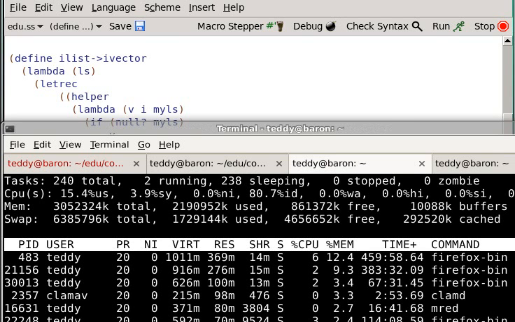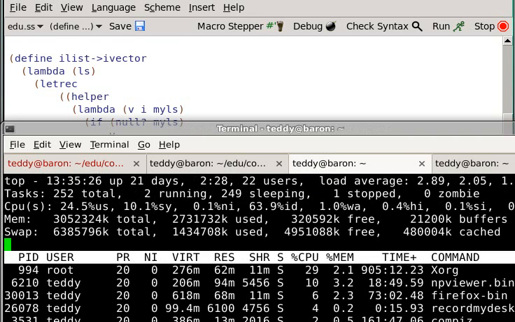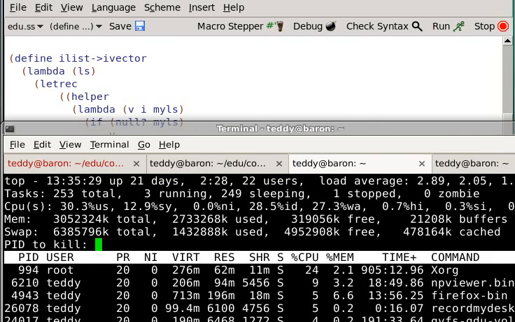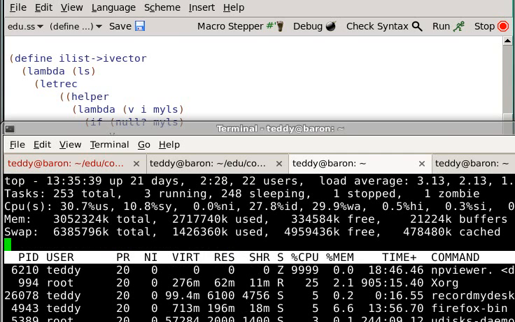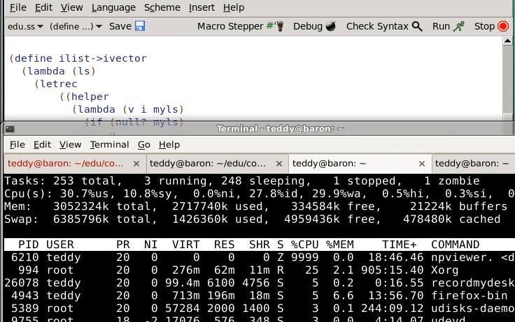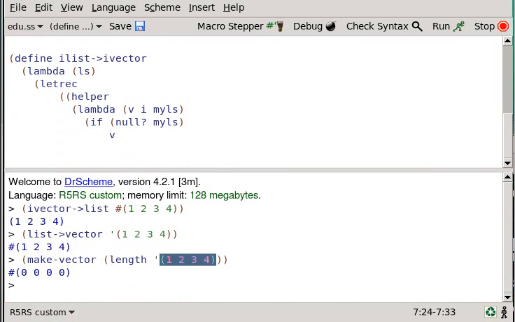Alright, so let me see what's going on here. I think I've got to stop something. I'm going to kill npviewer.bin 6210. See if that stops things. Alright. Well, okay, I'm going to stop the video until this problem clears up, and then I'll just resume it.